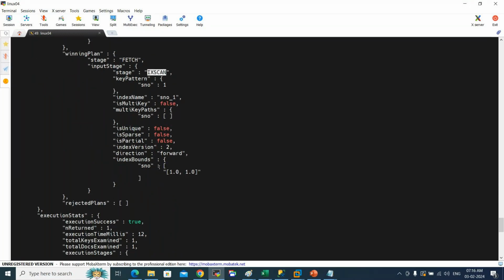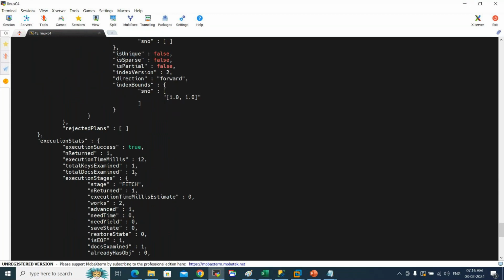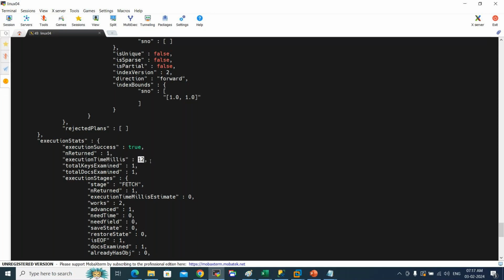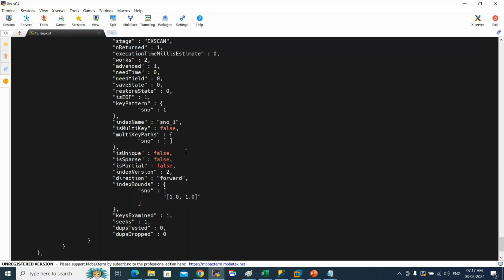But what you need to look at when you see the index scan is total documents examined. And how many documents are returned? One document. How long did it execute? Total execution time, how long it took to read the data: 12 milliseconds. 1 second equals 1000 milliseconds, so out of 1000 milliseconds, it took 12 milliseconds to read the data. Actually, the first time it reads data, it takes longer. If I reread the same data, the time it takes will be lesser.